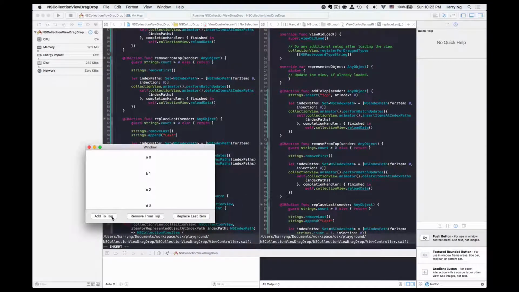So now I could happily adding and remove items, replace it, remove it, and no more exception will be caused.